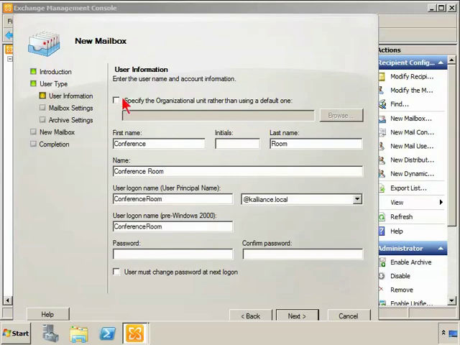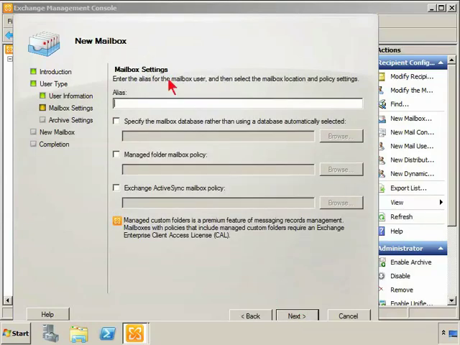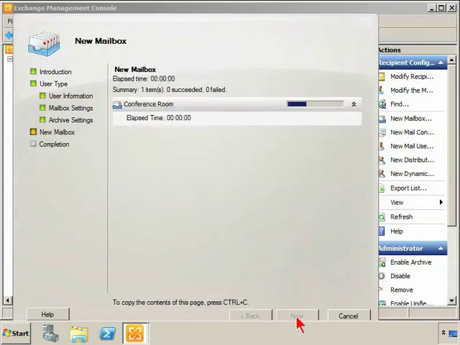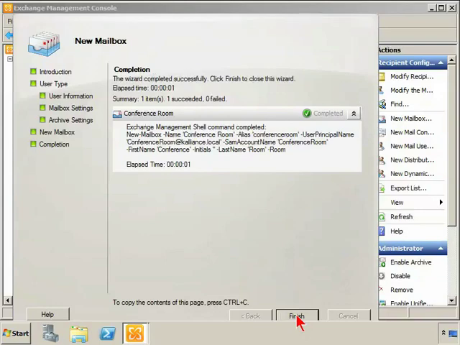We can specify an OU if we don't want to use the default one, which is a change to the wizard. Specify the alias, and we can either have a database be automatically selected or we can specify one. We'll just let it be automatically selected. We will get the option for creating an archive mailbox for the account, but we won't do that being that it's a resource mailbox. Okay.